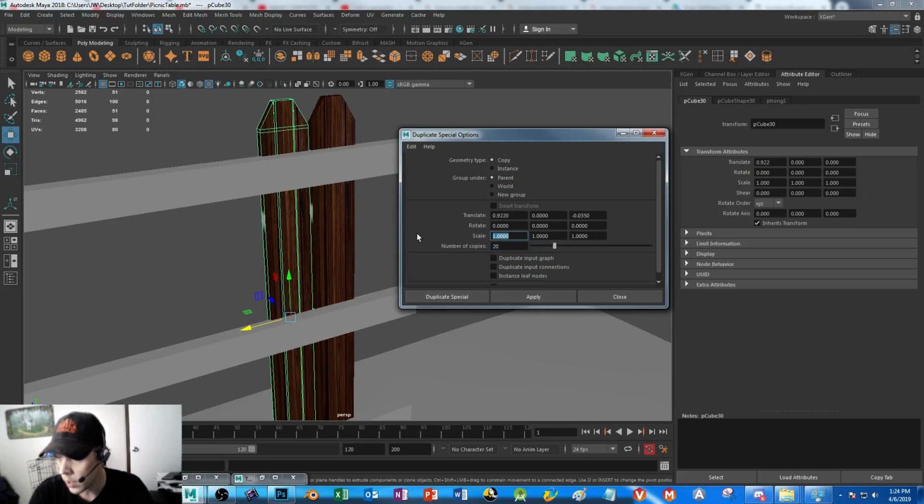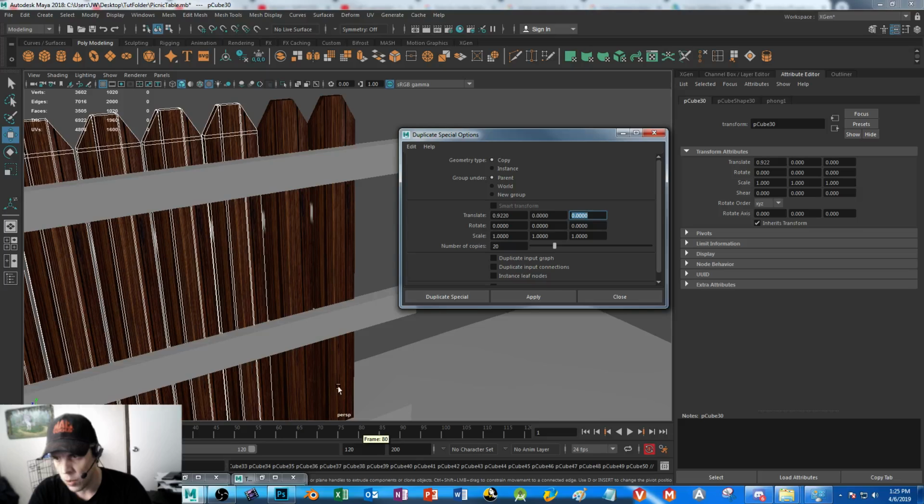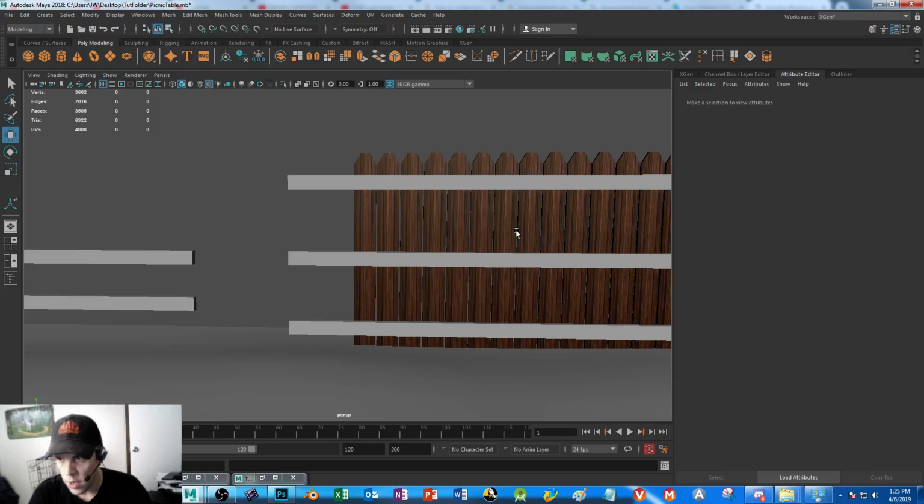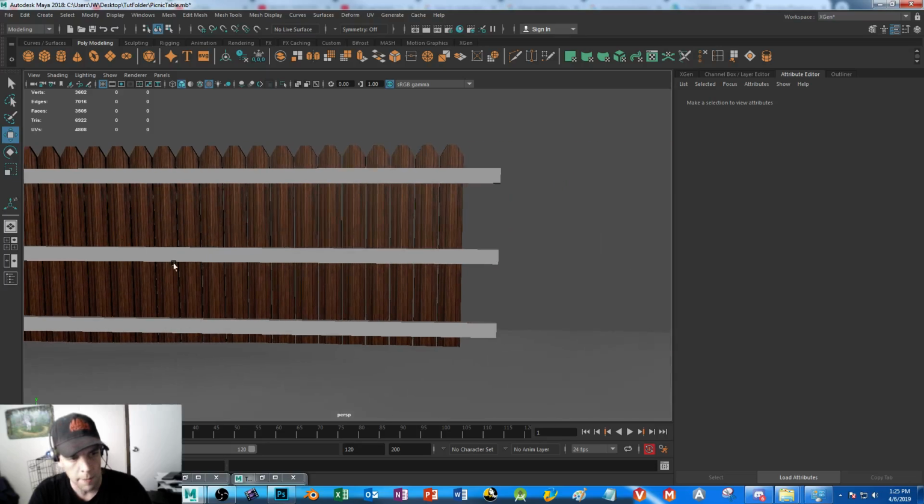The scale, we're going to leave at 1, and we don't want to translate in the z-axis, so just make sure it's all set like this. We'll hit Duplicate Special to close this window out, and as you can see, it has created 20 copies all the way across. So you can see how that tool can be very useful.